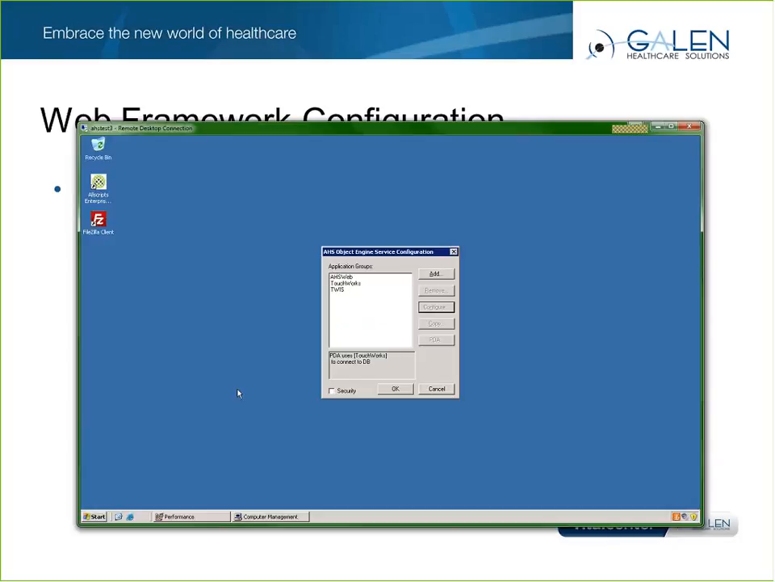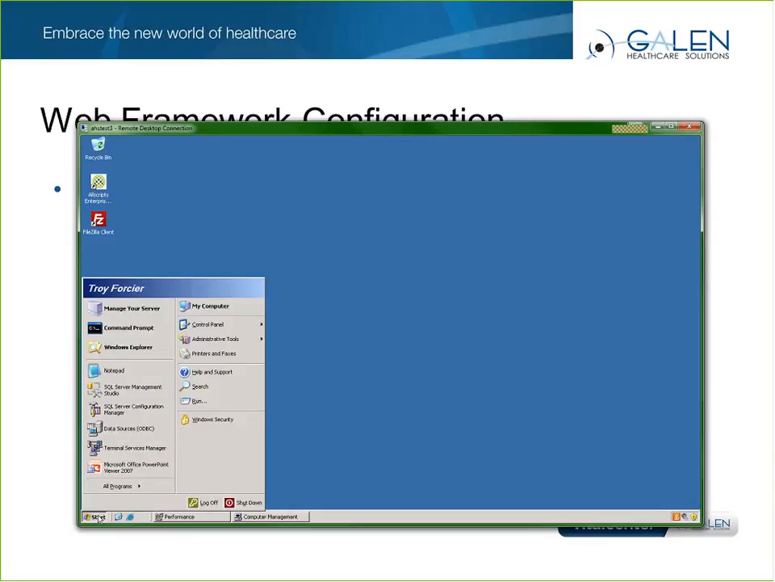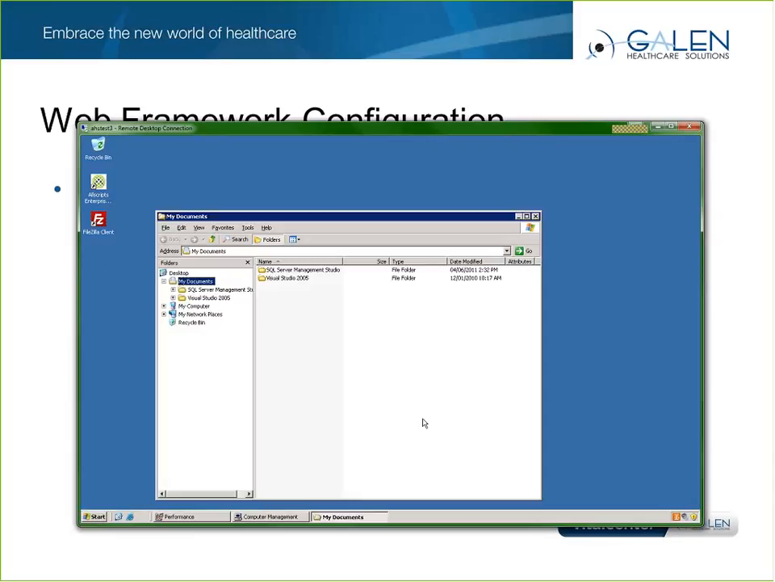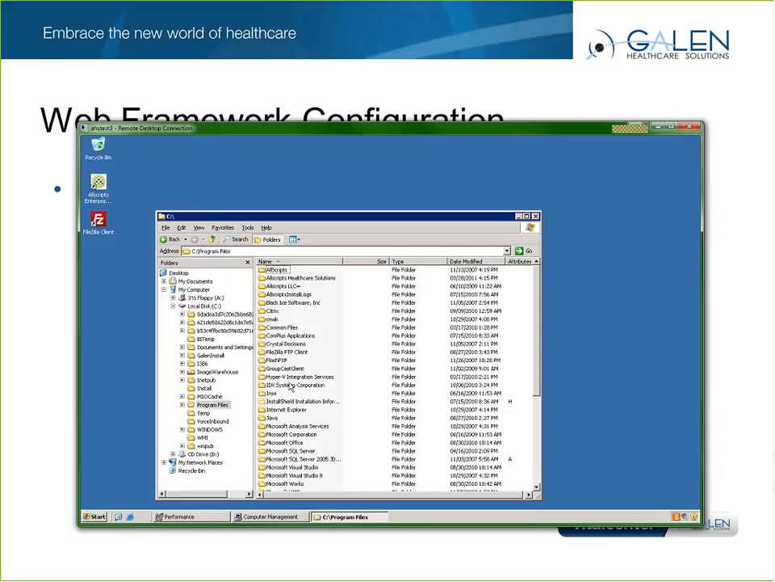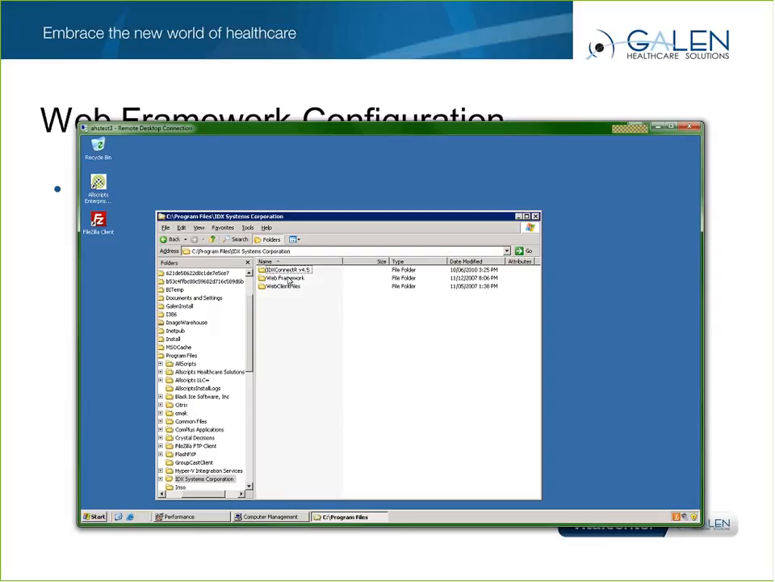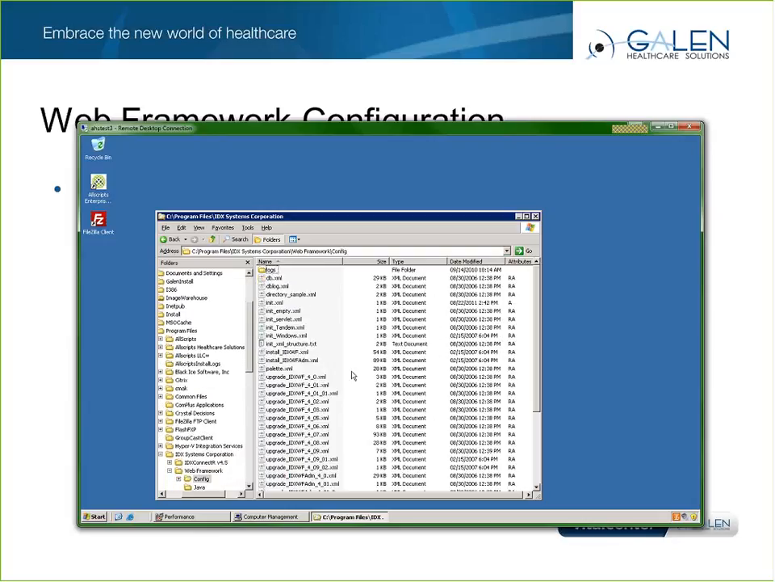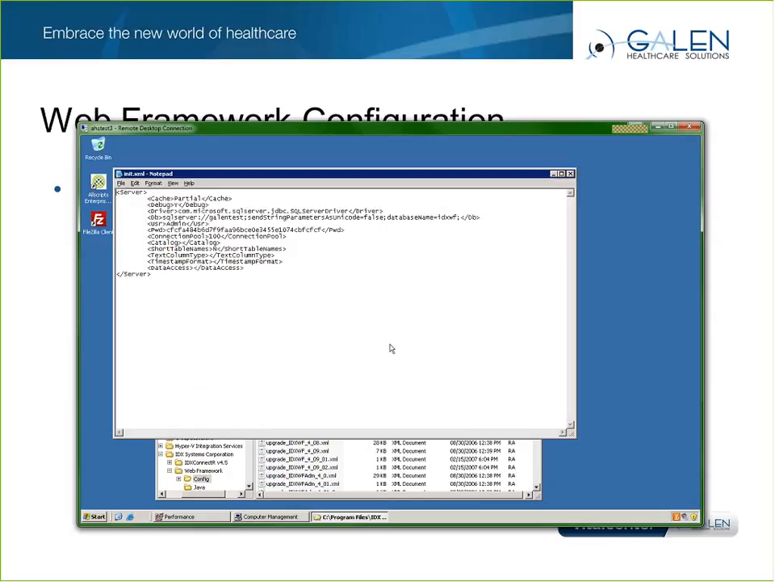And we'll look at that file here briefly. Here you can see the name of the server, the database server that we're connecting to, the name of the user here, and then the password, as I said, is encrypted within this XML file.